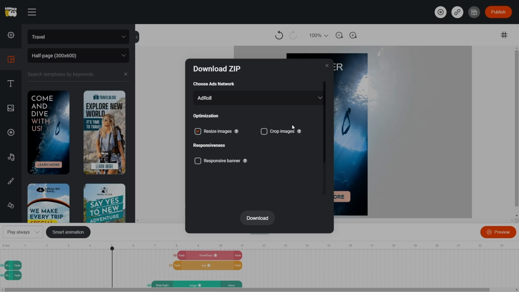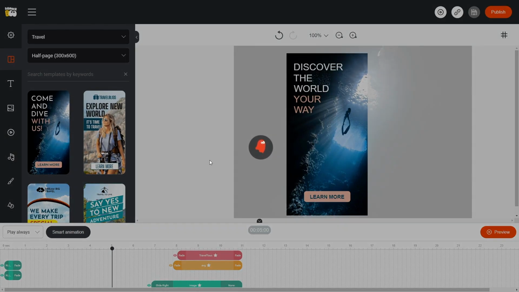Responsive banner will add adaptability to your banner, but it is better to use it, for example, for a banner in the header of your site. Therefore, we retain the Resize Images option to decrease the banner size and click Download. After downloading, you will get an archive containing a banner that you can add to your Adroll advertising campaign.